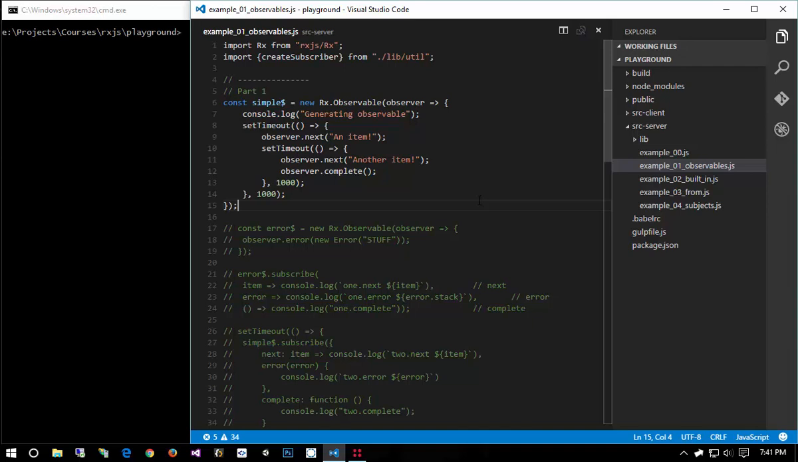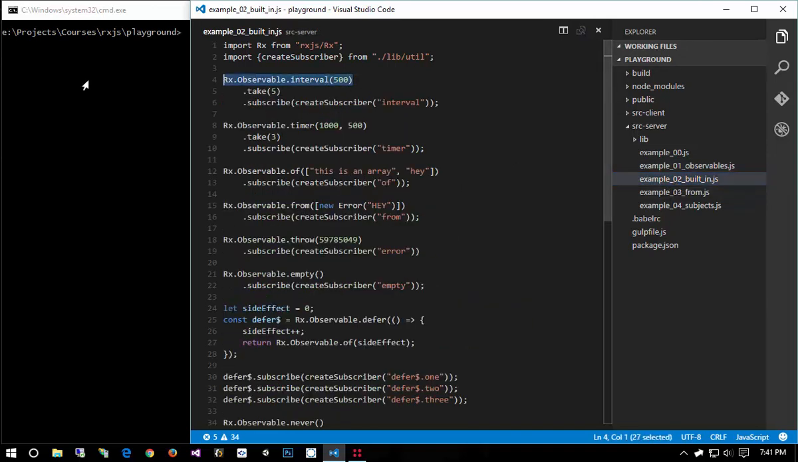Now, they might be delayed. For example, people often think that the interval is a hot observable because we subscribe to it and then we get an item and then another item after a specified time, and so on. They think, oh, that must be a hot observable. The answer is no. Every time we subscribe to that interval, we get a new set interval invocation. We have a new timer.